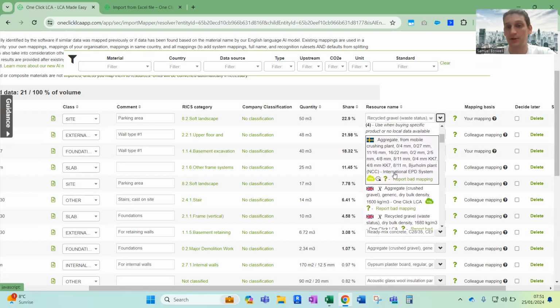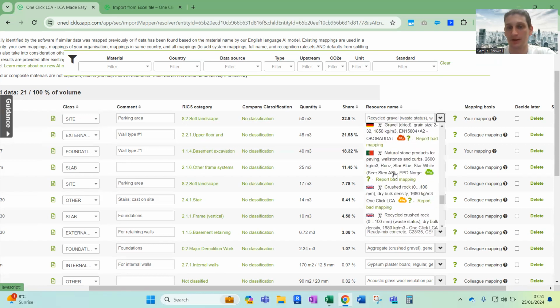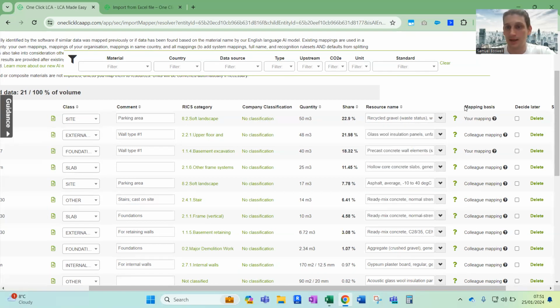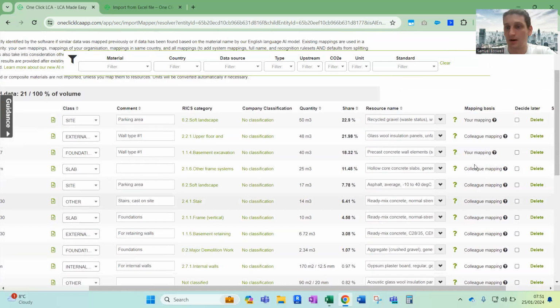Yeah, and so you can choose between one of these, or if you're not happy with any of the ones that come up, you can always scroll down to the very bottom and choose from entire database, use the filter, and search through the whole one-click database to apply the data point that you want to apply. And so the way that this works is defined by the mapping basis. So the mapping basis is how the software chooses what to map. There are a number of different options for this.